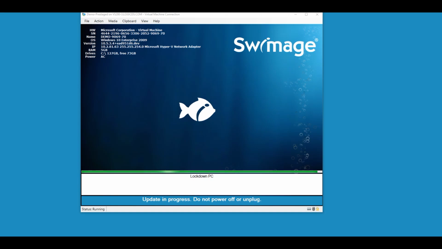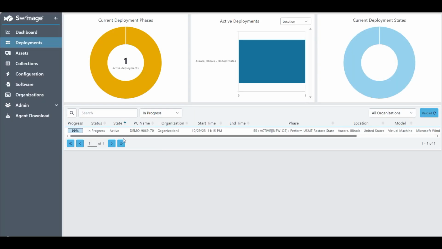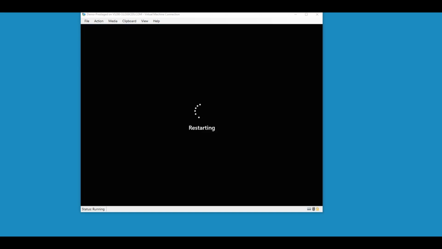Okay, about 30 minutes has passed, and now you see the PC is in the final phases. It's going through a lockdown phase. It's making sure everything's cleaned up before it releases it back to the user. We'll go back to the portal, and we will see in the dashboard the PC is 99% done, and it's just about finished with the entire process. So there's the complete, and it's going to do a final reboot, and then we'll log in. There's our reboot. And it loads Windows 11.